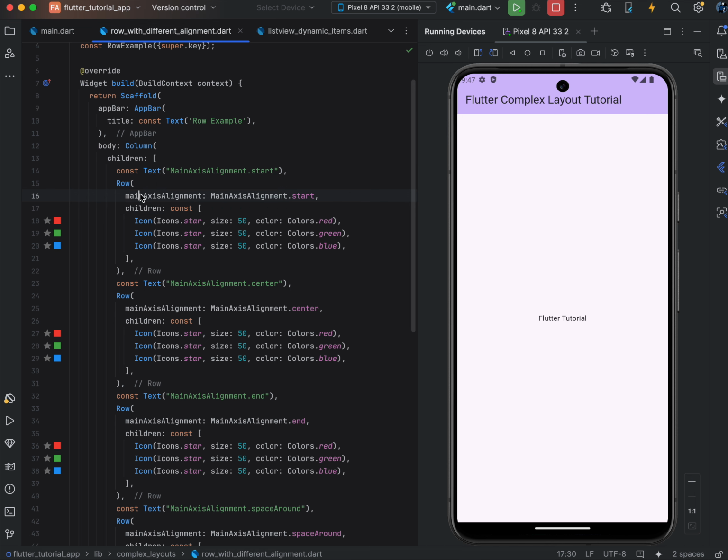And then the second important property is the main axis alignment. This controls how the children are positioned along the main axis: horizontal for the row, and vertical for the column. So these are the main properties. You can also have cross axis alignment.